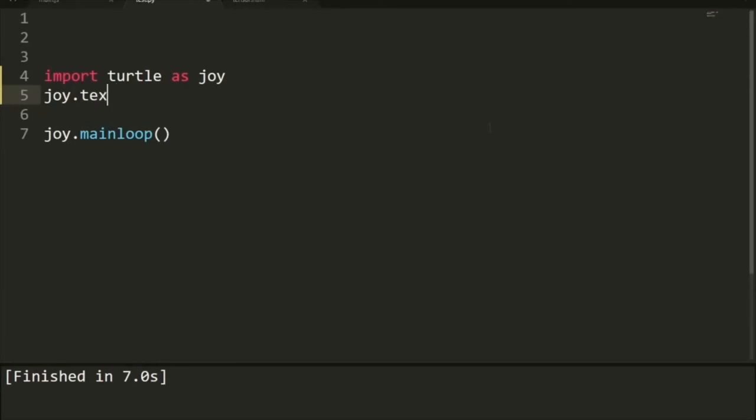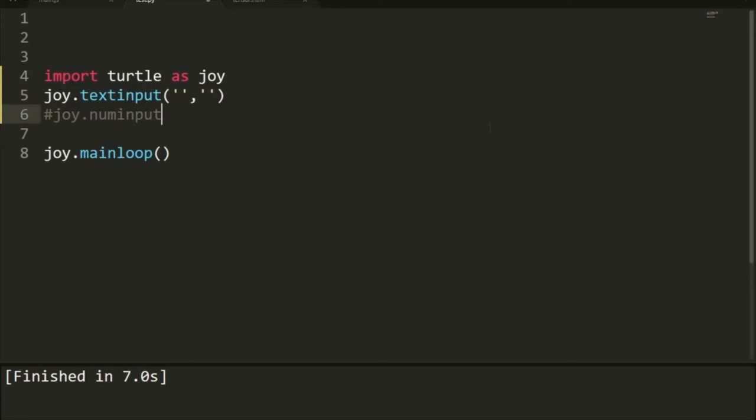Now let's talk about the next: how you can create a button. We have joy.text input and joy.num input. These two different functions allow me to create the buttons, and there is a difference between these two. Let's talk about the text input. Obviously, both functions take two parameters, but there is a difference between them.